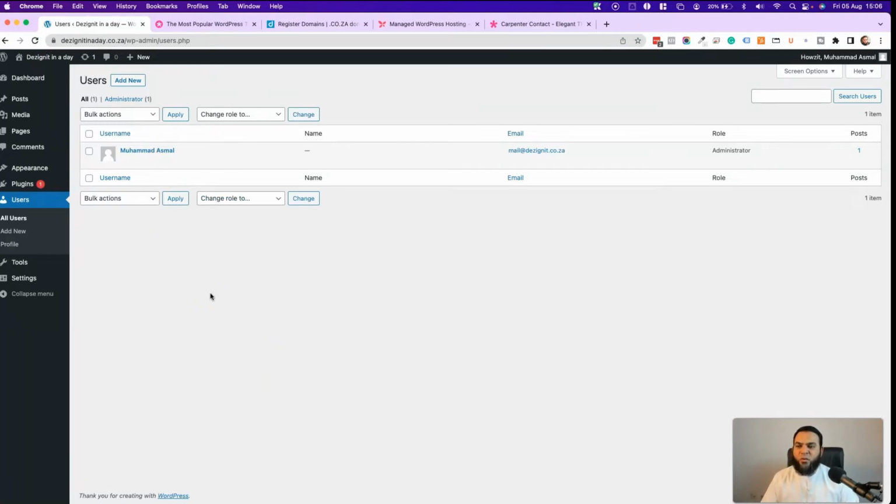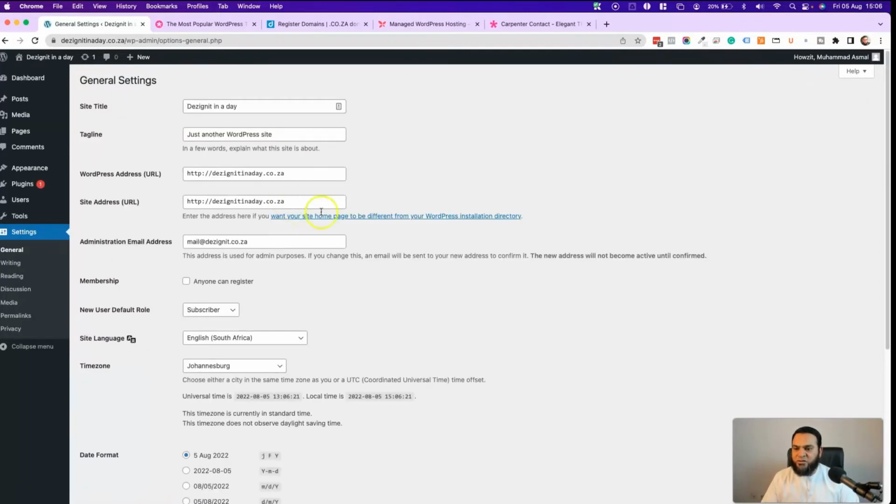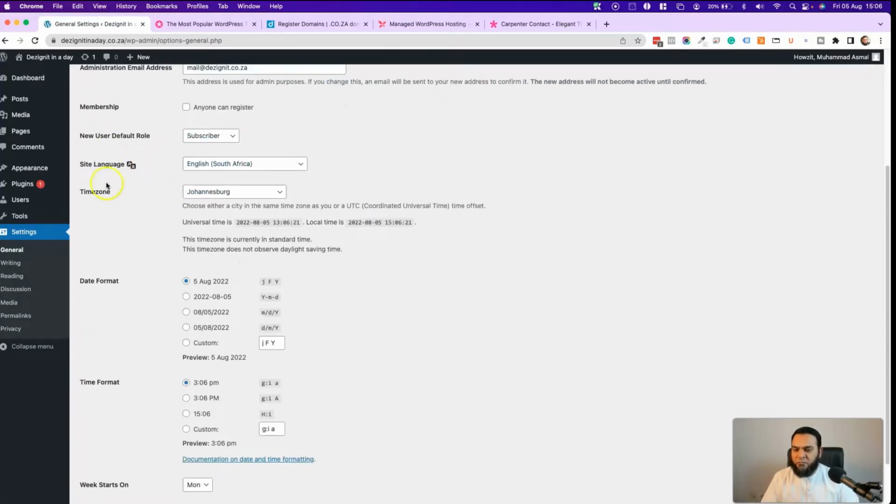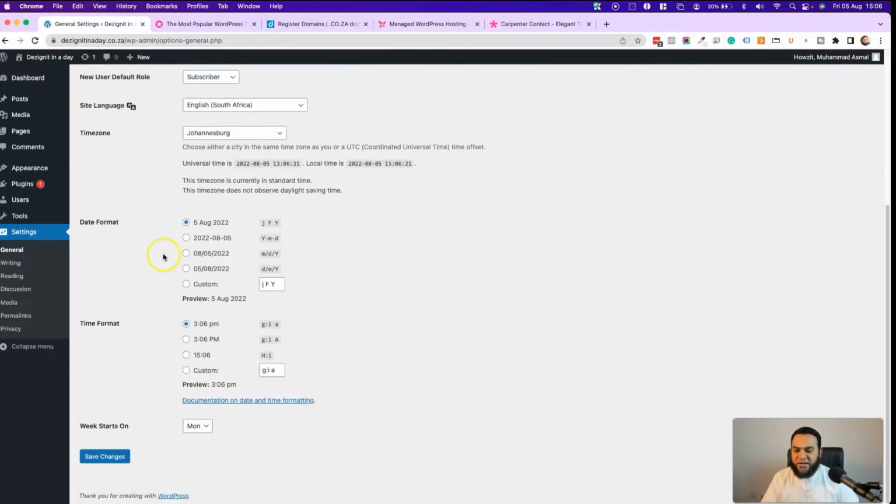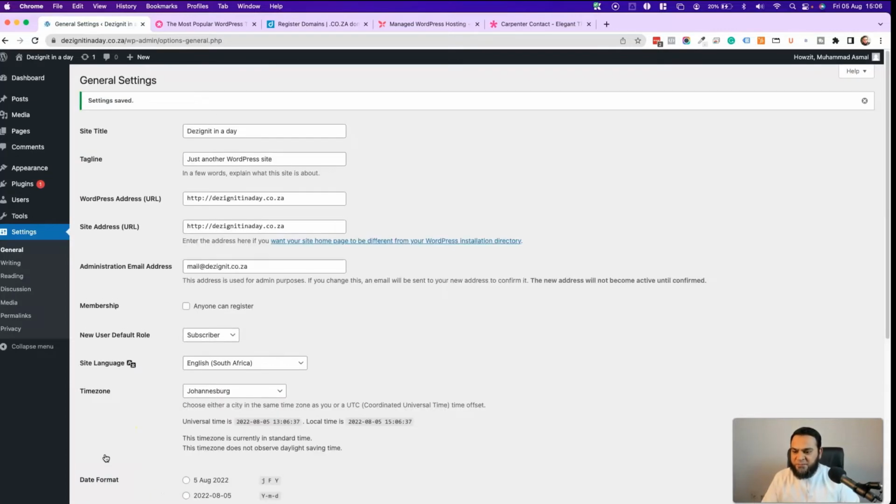The first steps that we want to take in WordPress is, I like to go to settings, go to general. This will tell us our site title. But what I want to make sure is right is the time zone. And then the date format, you can choose whichever you want. I prefer to use it like this. Then I'll click on save changes.